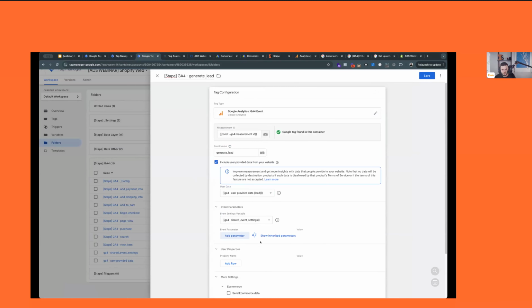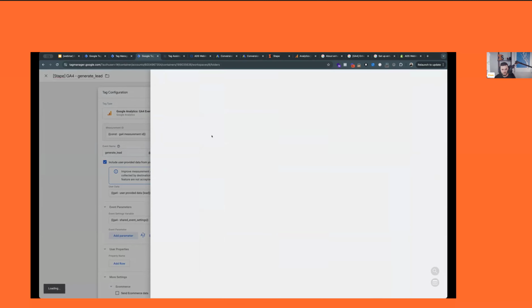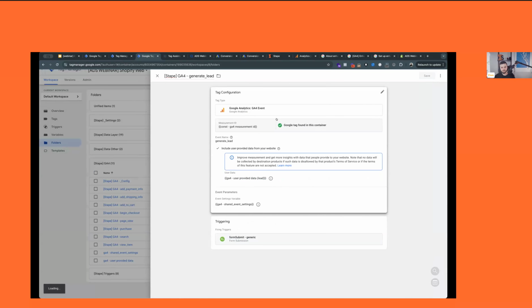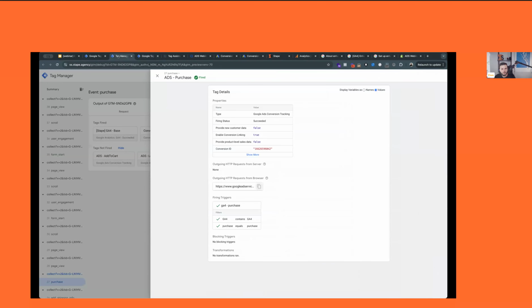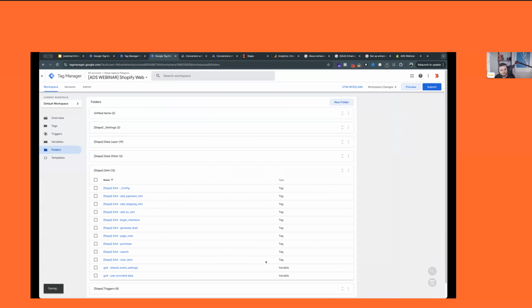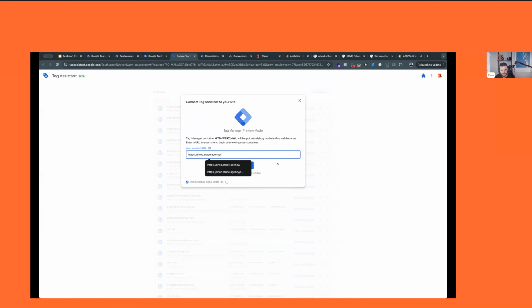Nothing else is needed here. We're inheriting our settings through the variable just to send it to the server container. So that's all good. We can now test it. So let me relaunch preview again. Stape agency.